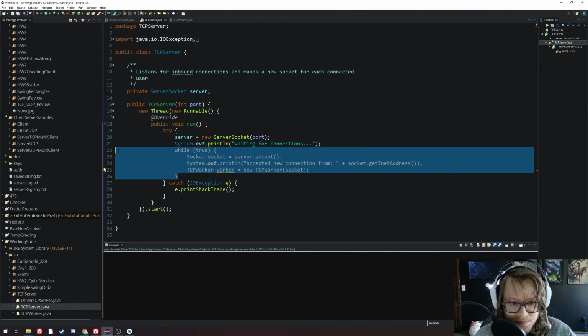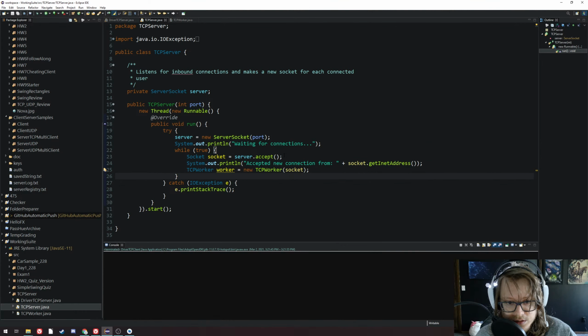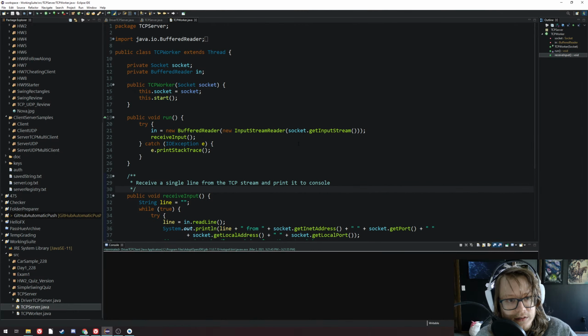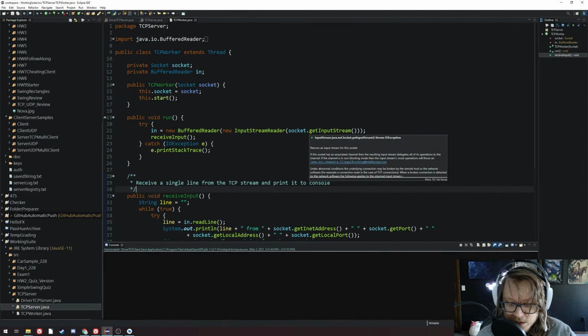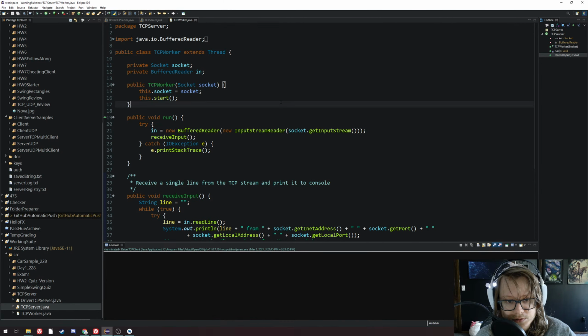While true, it attempts to create a new TCP connection for anybody who tries to connect to it. That's what this server.accept line does. If it creates a new TCP connection, it prints out that it created one, and then it builds a worker to handle that connection. Now the worker runs inside of its own thread as well, so each worker on the server gets its own thread.